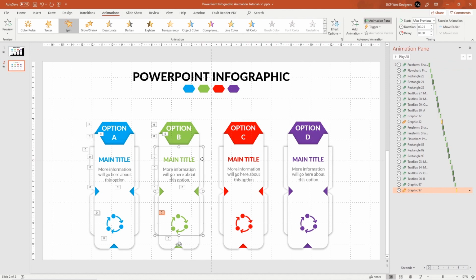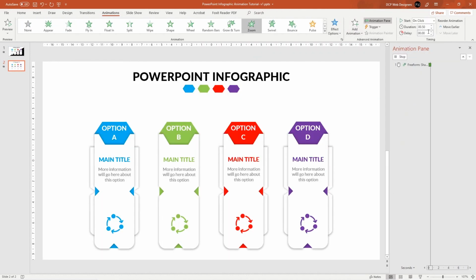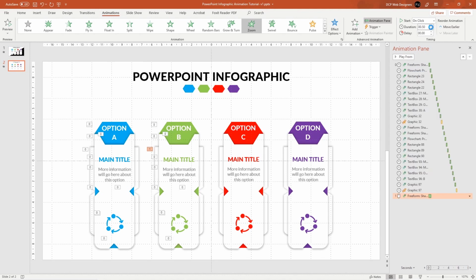So let's click this and let's go to the zoom option, set it to 0.25, set after previous, and then click back on it, go back to animation, set it to spin, set that to 0.25, and then click after previous. The last object is the background here. Let's select it, go to zoom, set it to 0.25, and then select after previous. Now we have them exactly sequenced the same.